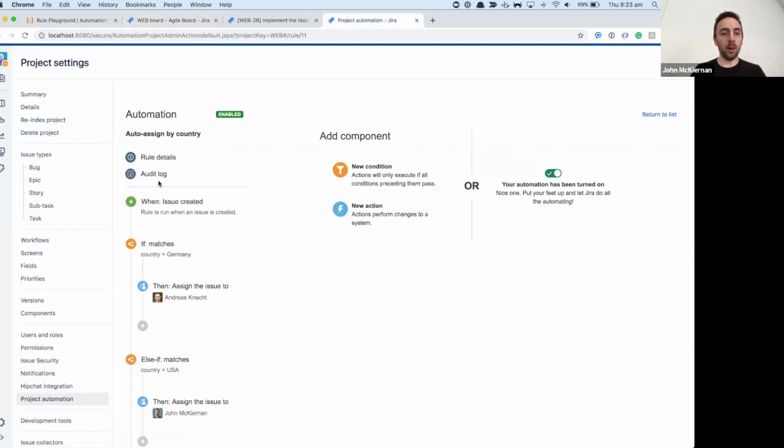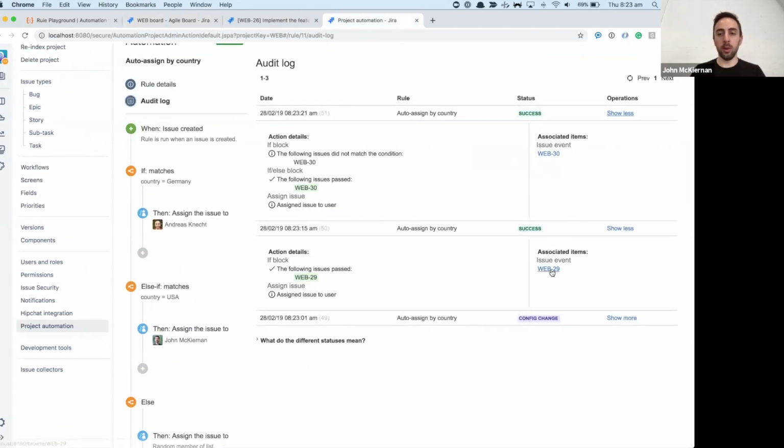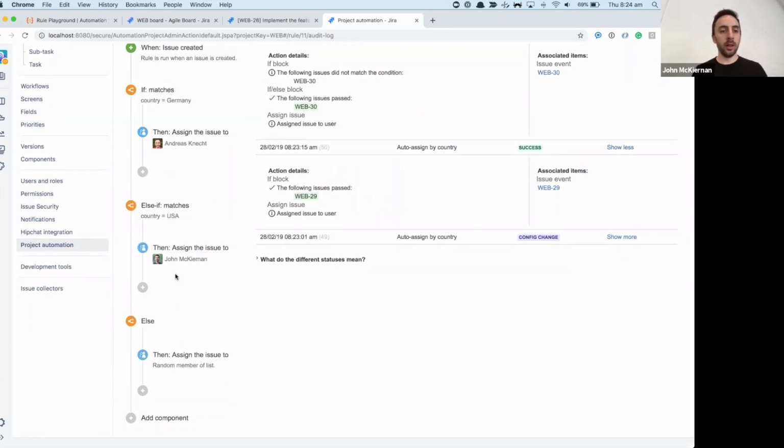And once again, if we come back to the audit log, we'll see two successful executions here that show us exactly what happened. So for the first issue, the first if block passed. And so we assigned that issue to myself. And then for the second execution, for the English issue, the first if block did not match, but the else or if else block here matched, and we assigned that issue to John. So you can see already how all these different building blocks can really be composed in quite complex ways to solve pretty much any use case. So it's really quick and easy, though, to create these rules with our rule builder.